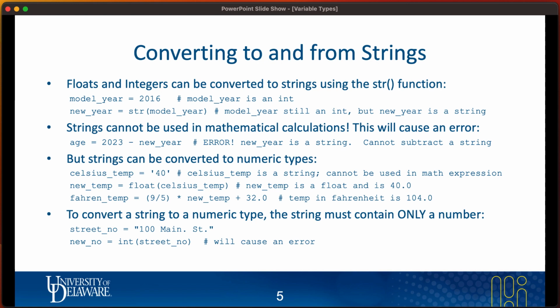If we want to convert the new temperature then to Fahrenheit, we can use the calculation. We can use new temp in a calculation because it's a float. We could not use Celsius temp in the calculation because, again, Celsius temp is a string.